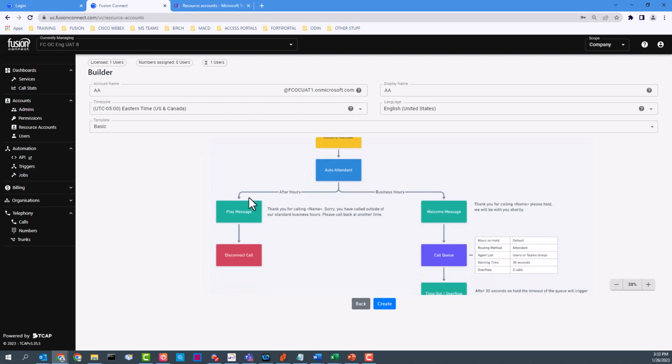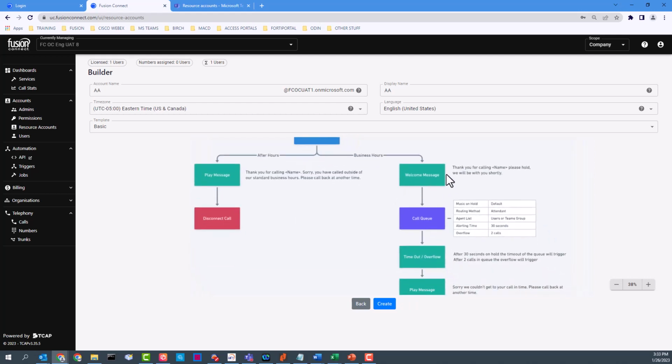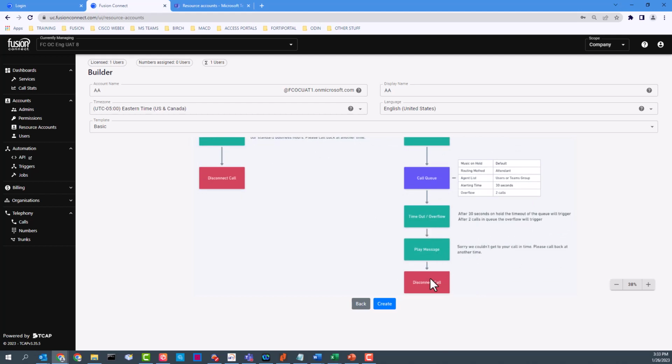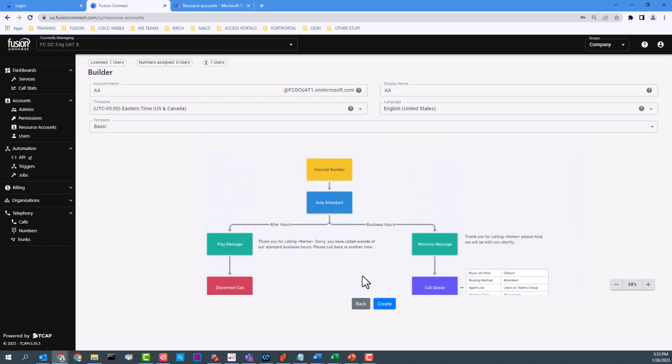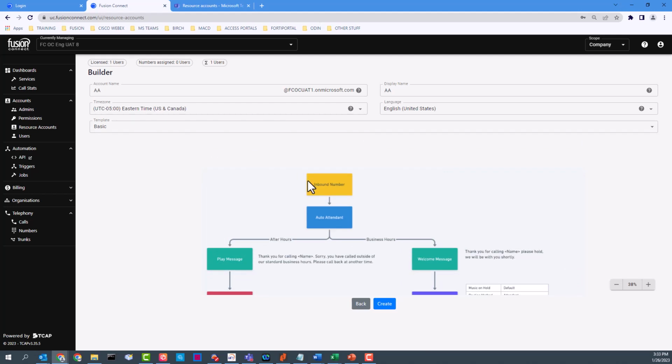The auto attendant will have an after hours and also a business hours option. The after hours will play a message and then disconnect the call. Your business hours will have its welcome message, hit a call queue, so basically ring users assigned to that call queue, and then timeout, it will play a message and then disconnect the call. So in essence, a basic call flow is just a basic auto attendant with its business hours and after hours.